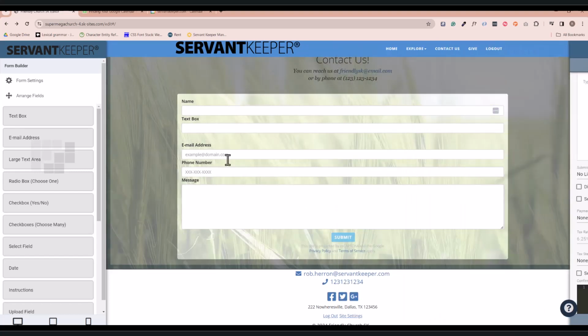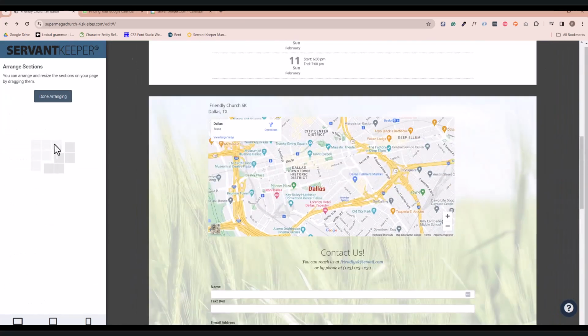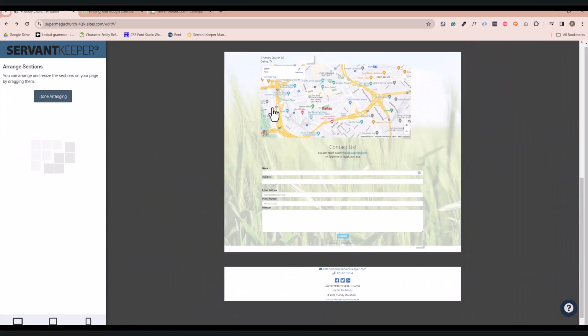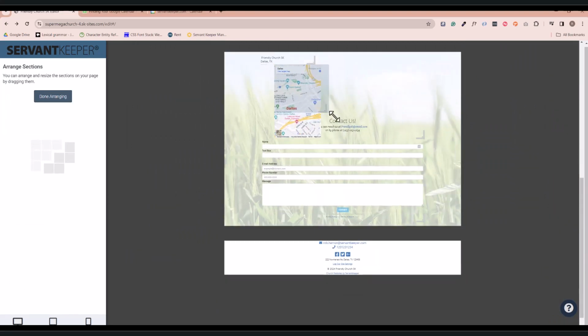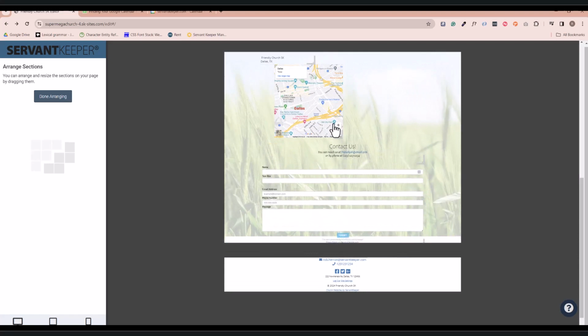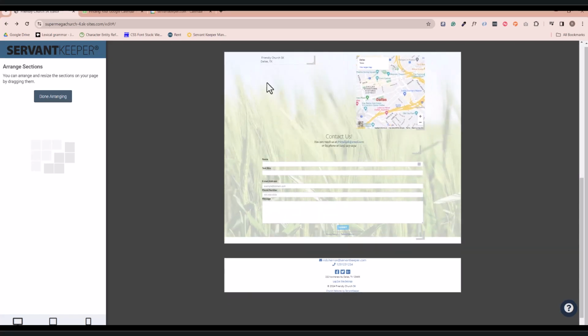We want to arrange our sections a little bit so that it looks a little nicer. So we'll click on Arrange Sections, make the map smaller, and move it off to the right. We're going to take the form and make it occupy the left portion of the group, and we can move the input fields over like this as well.